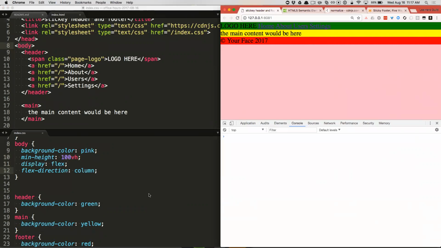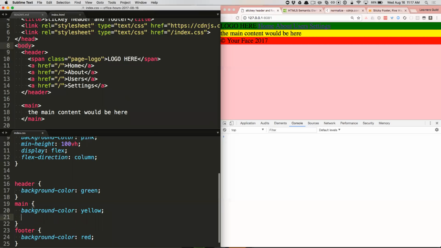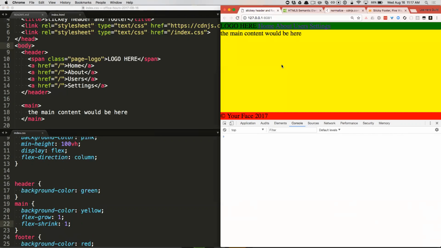And so we don't get anything different now. But what we can do is say that the main portion has a flex grow and a flex shrink of 1. And so what that's saying is grow to take up whatever remaining space there is. So the footer will take whatever space it needs, the header will take what space it needs, and the body will grow. Not the body, the main element will grow to the size that is remaining.